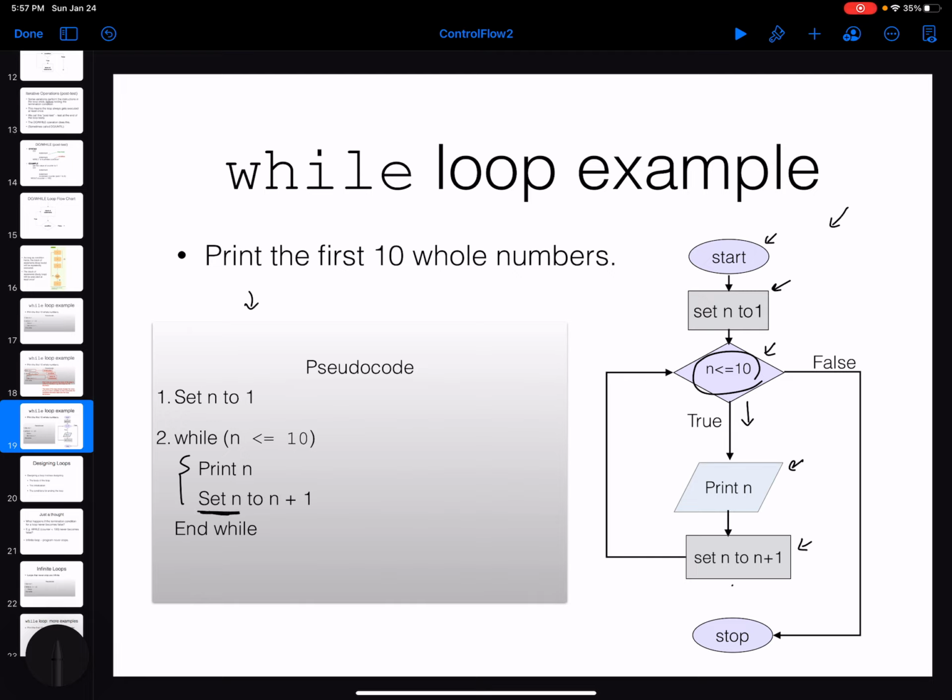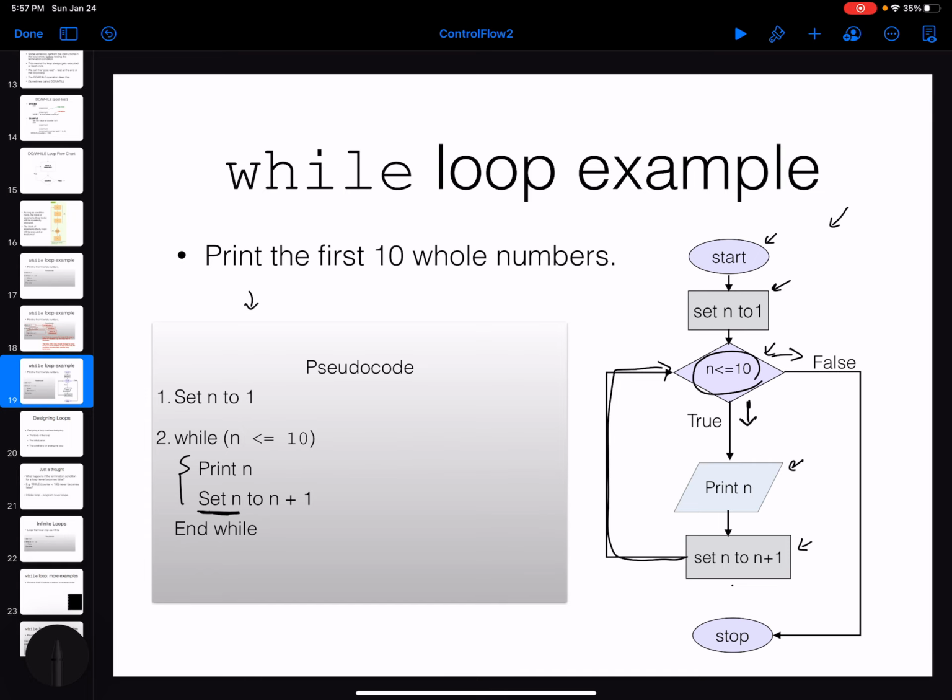and then this is the end of the loop, right? So I will go back to the condition again and check the value of n. If n is less than or equal to 10, come here again and repeat. If not, leave the loop, which actually goes to the end of the loop.